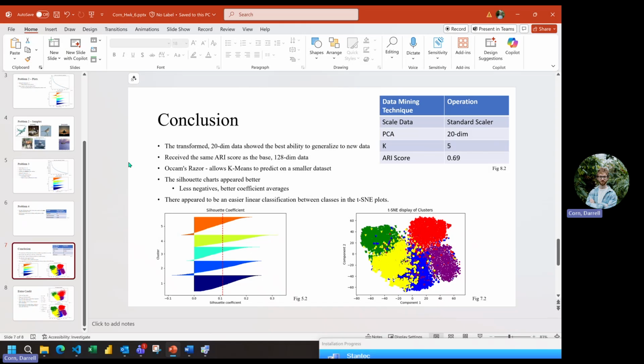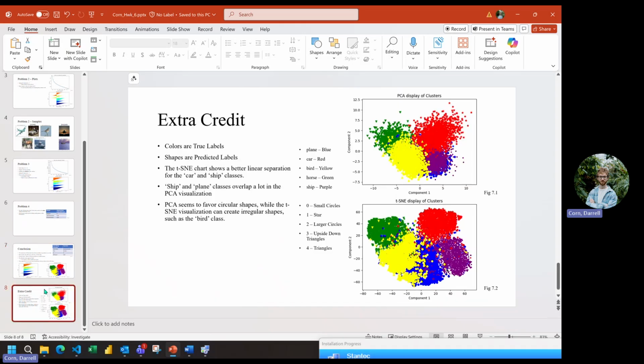Also, this is getting into the extra credit bit, but when I visualized the 20-dimensional data using t-SNE, I was able to pick out more separable classes than when we visualized the full data set earlier in the presentation. So I also wanted to take a crack at the extra credit for this homework. For each of these displays on the right, the colors are the true labels and the different shapes are the predicted labels.